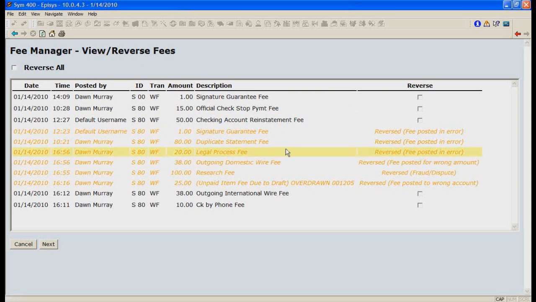For each fee, if the fee has already been reversed, it will show that it's already been reversed, and it won't have an option for a checkbox, so we can't reverse that fee. And also, if there were any fee types or certain fees that you don't want people to be able to reverse, we can also configure it so that those are also not allowed to be reversed. But the interface is very simple.